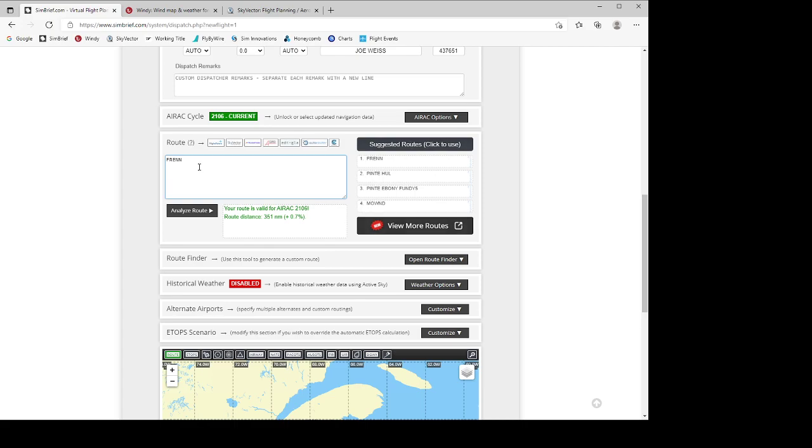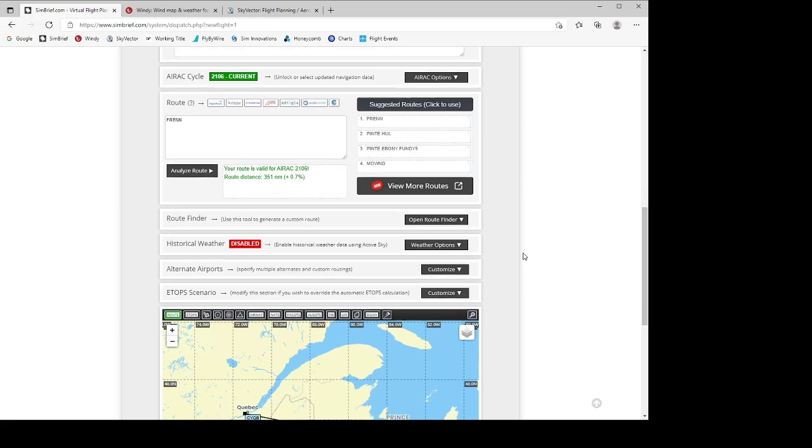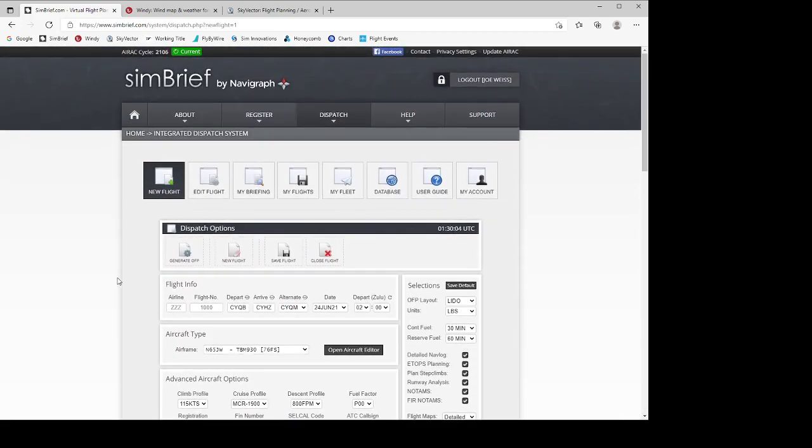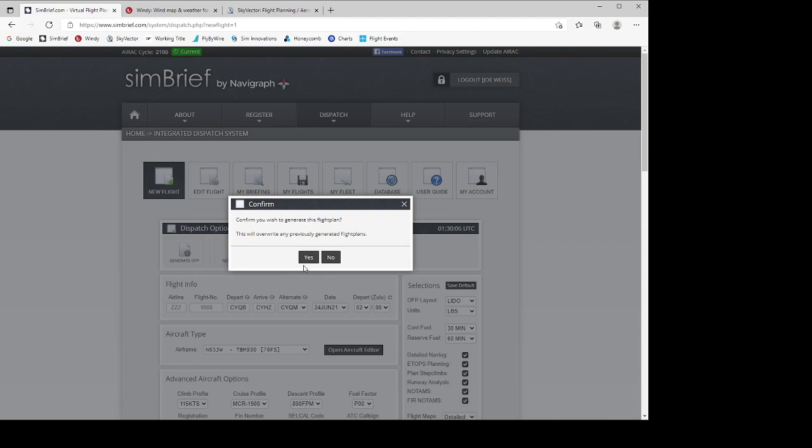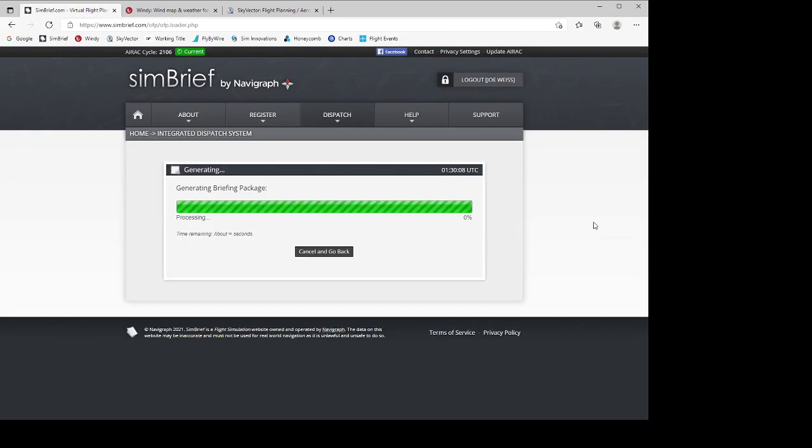That waypoint is going to be FRENN. All right, we're going to make a note of that. And then we're going to come up here and click generate the official flight plan. And this is pretty much all you have to do. From here, you can print this off.